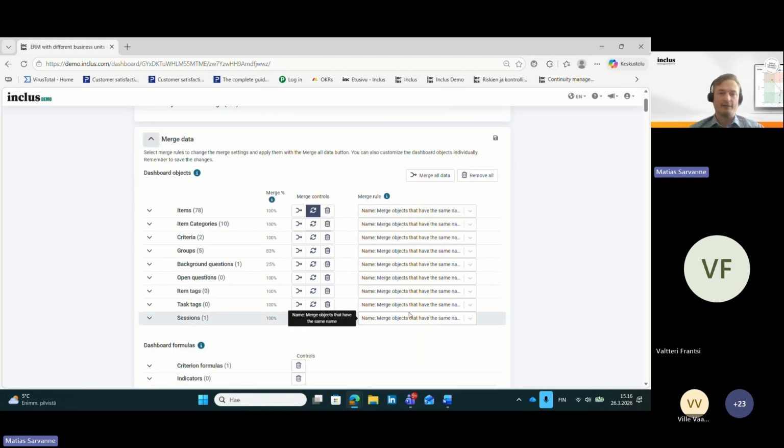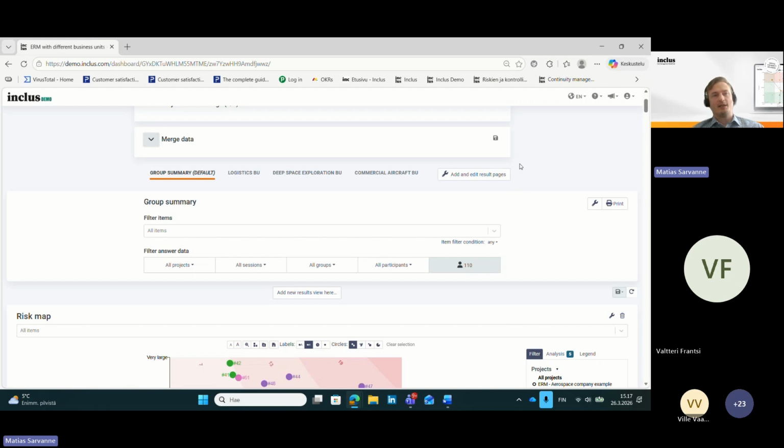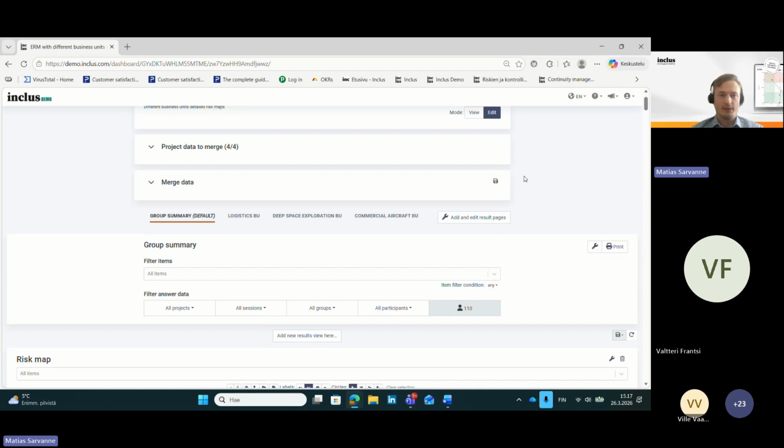And maybe the default thing that I can say is that you can merge risks by their name. So if there are similar risk names or exactly the same risk names, they will be merged automatically together. But if there are different named risks in different business units, they are still brought into the visualization. So you can see the risks in different business units by bringing them here. But there are many other merge rules that we cannot go deep into now.